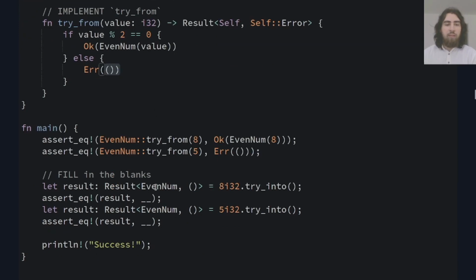So then we can use the try_from function. When we call EvenNum try_from 8, then this would return Ok, right? Because 8 is divisible by 2. So we would get back a result, in this case Ok, EvenNum, and the value we have passed, right? That's what we defined here. Now, in case we try_from a value of 5, this would return an error with a unit type inside, because again 5 is not divisible by 2.